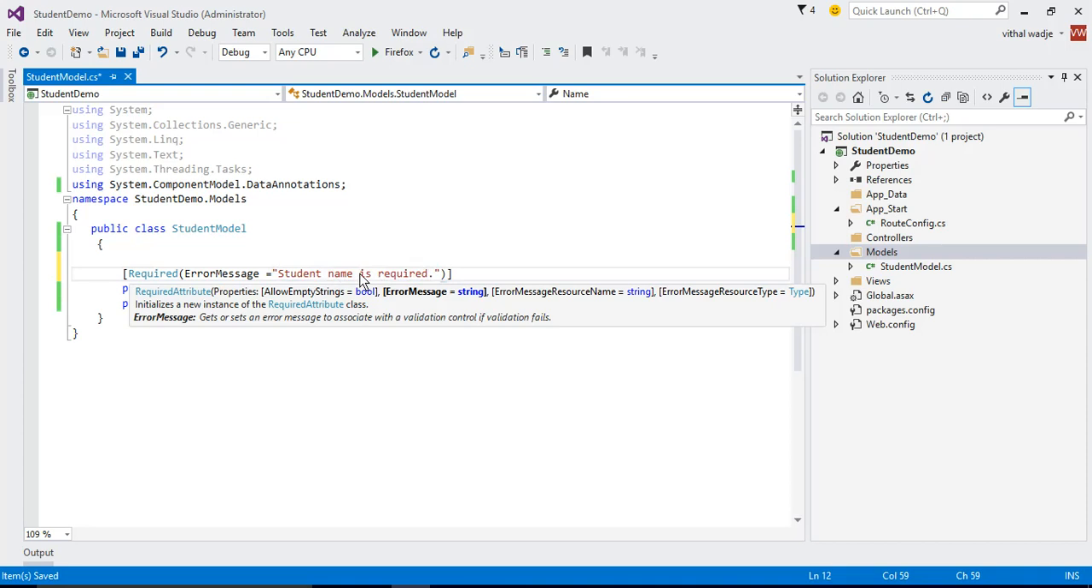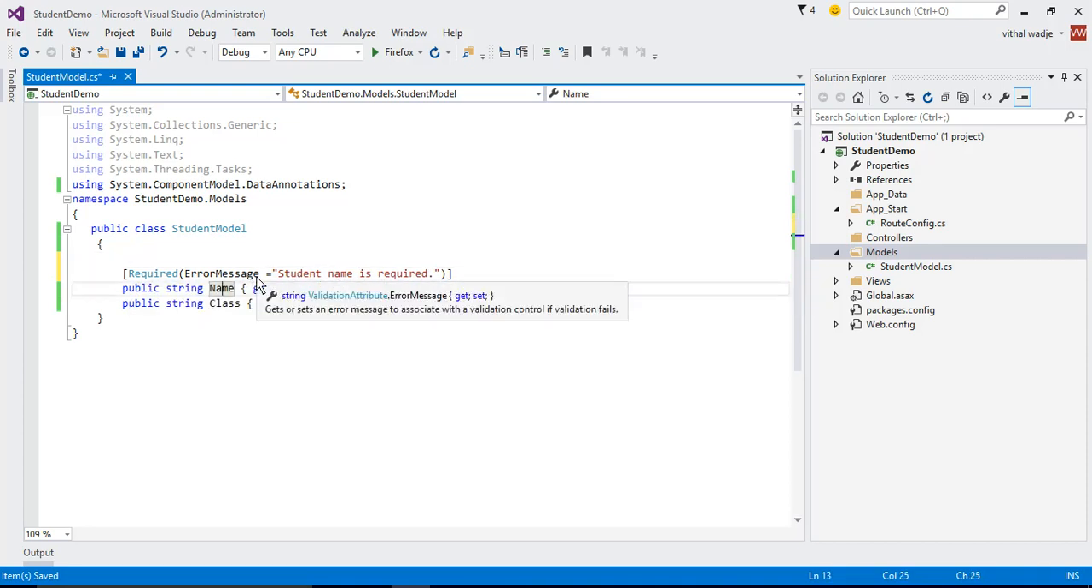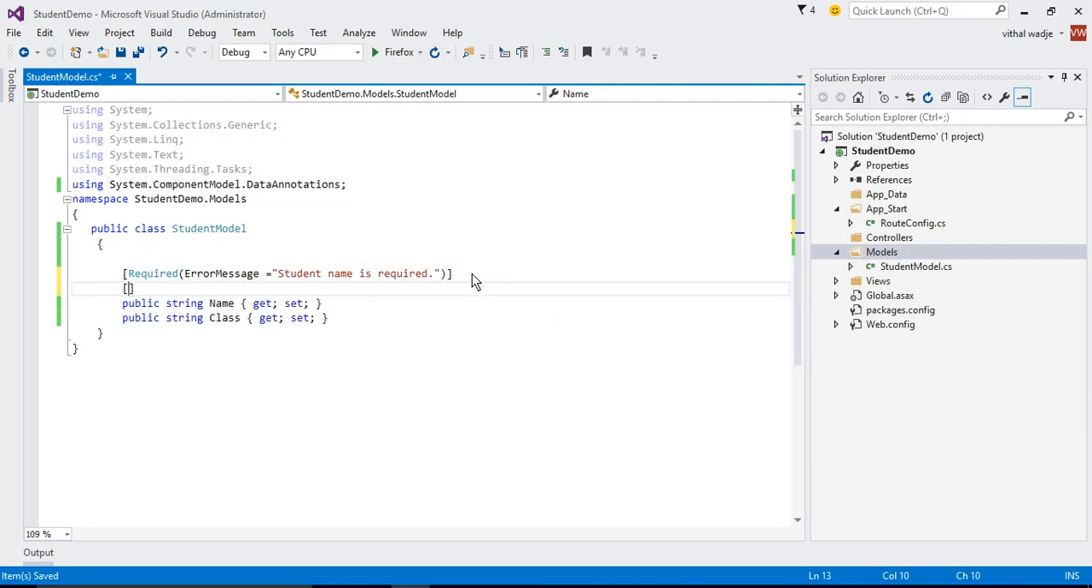Also, I can define a number of attributes here to validate this property. Suppose I want to set a max length. All these things we can define here, such as how many characters it allows. All this validation you can do in this model class. The second one I will also make required: class name is required. So these are the two properties with validation I have added in the model class. So our model class is ready.